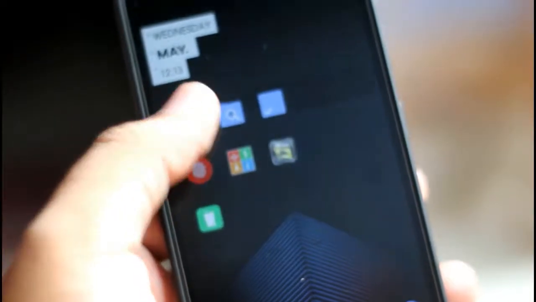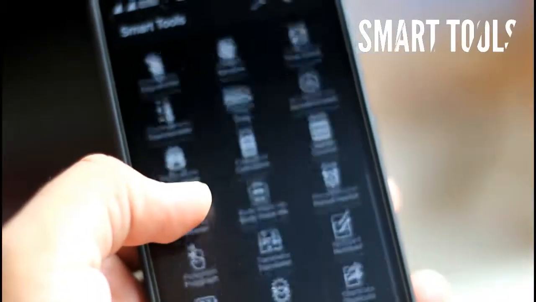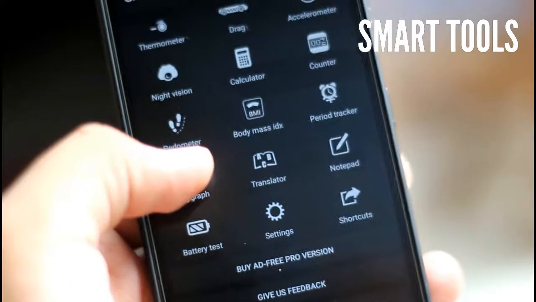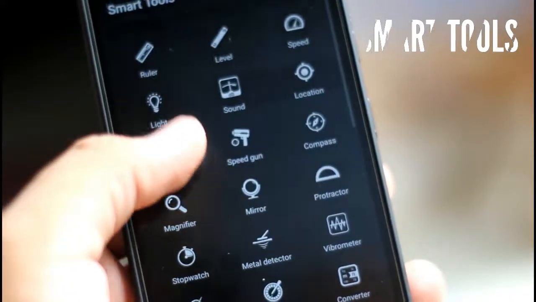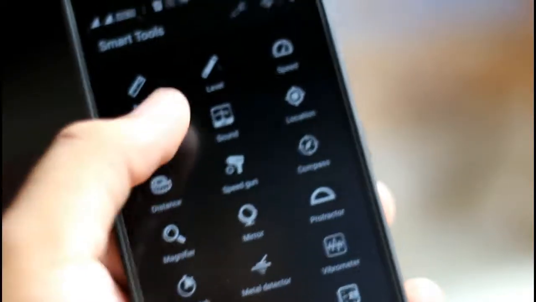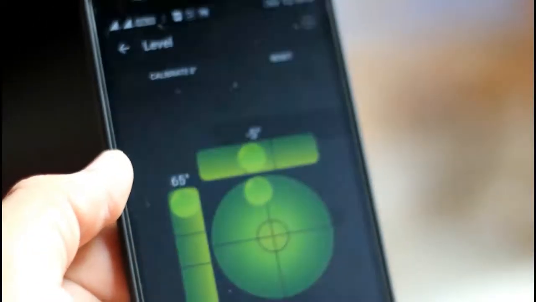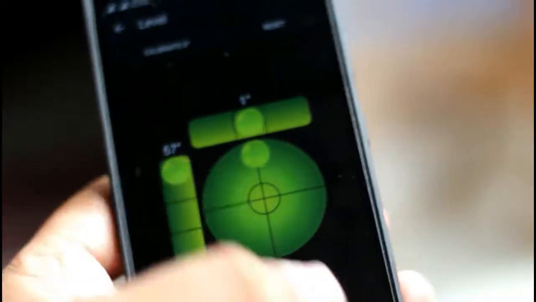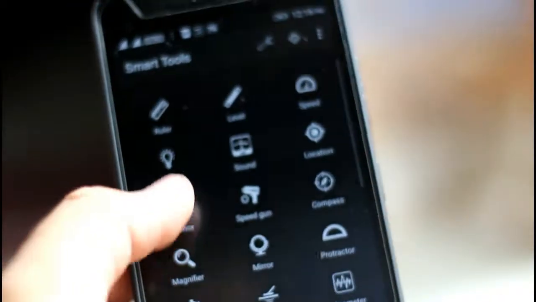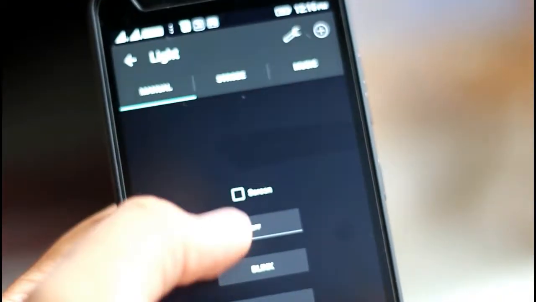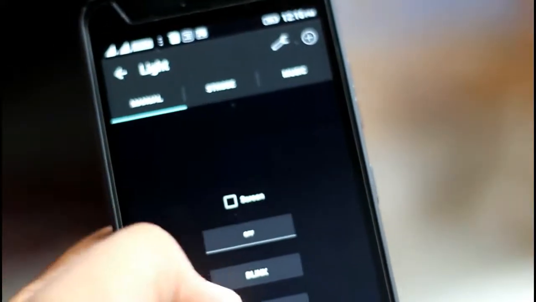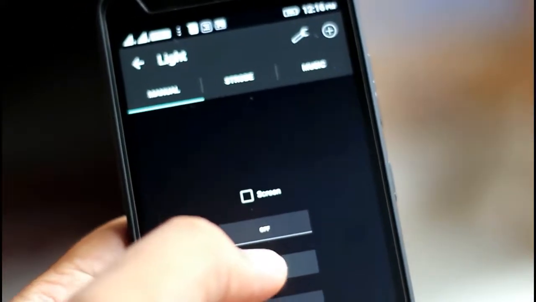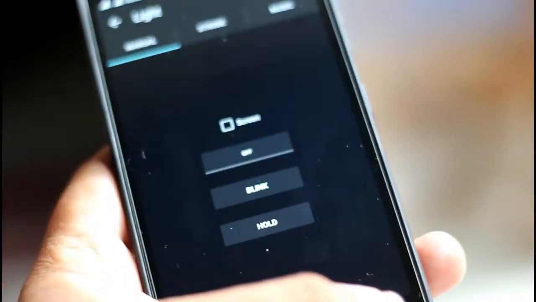So the first application which we would review is known as Smart Tools. It's an application which includes certain types of sensors, the default sensors which you have in your smartphone. The application includes the ruler, leveler, calculator, stopwatch, LED light notifications, etc. The main concept of using Smart Tools is that it can do much more.